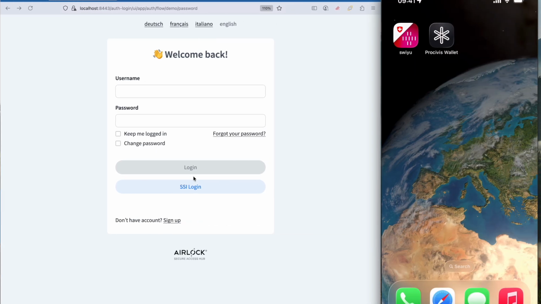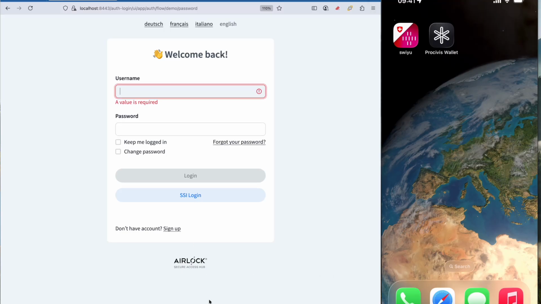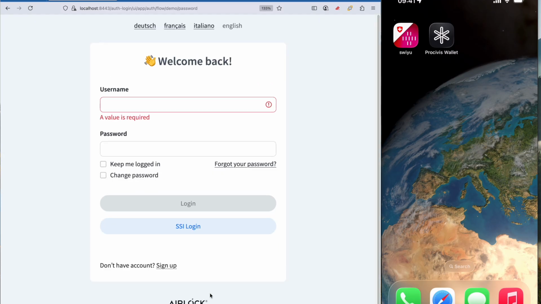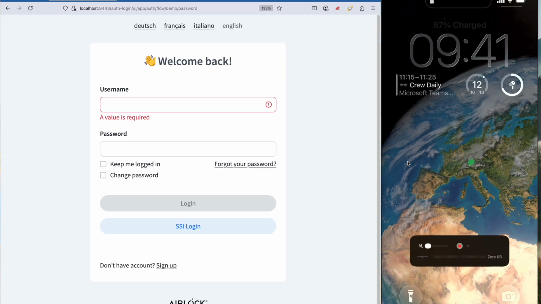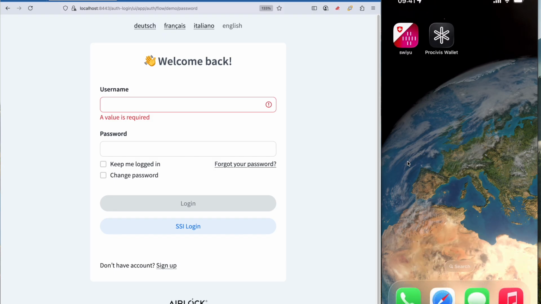What we're seeing here is, on the left-hand side, a browser window. Let me make this a little bit bigger so it's more easily readable. And on the right-hand side, you're seeing my mobile phone. My mobile phone has two wallet applications installed, the SWIO wallet application and the Procivis wallet application.